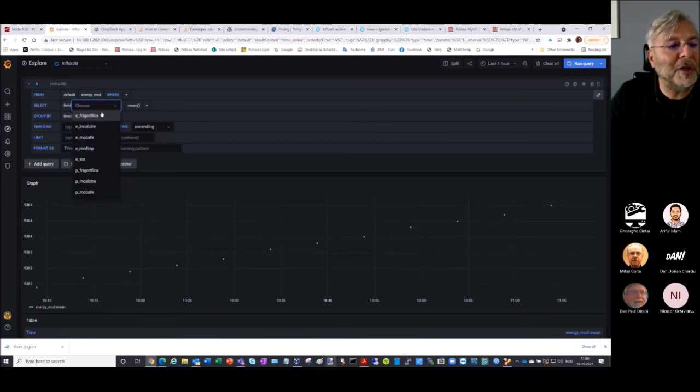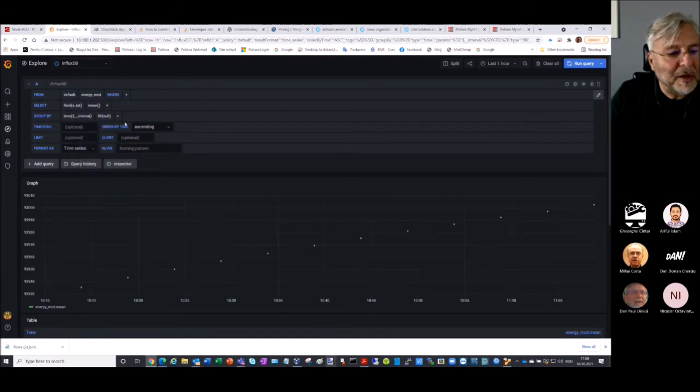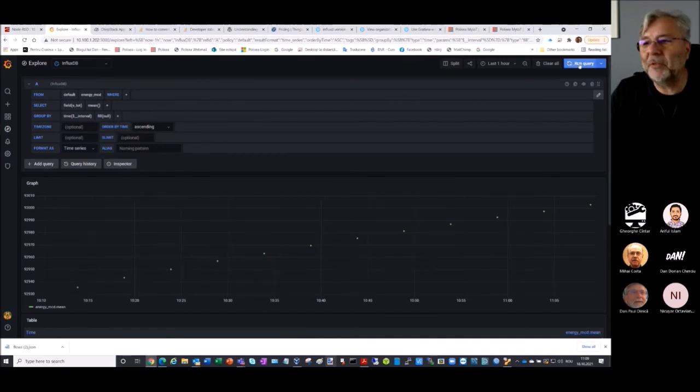Of course, I can change, for instance, a dot here, and you see the values are different, over 92,903, and from 5 minutes to 5 minutes, you see it's 1023, 1028. So I press, or you can press, run query, and you see the values.